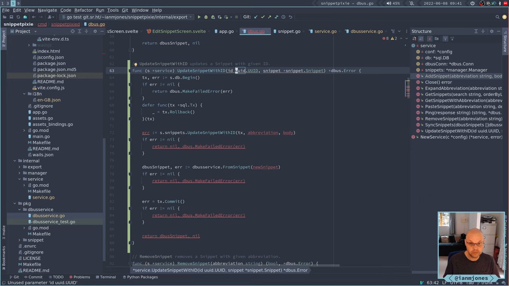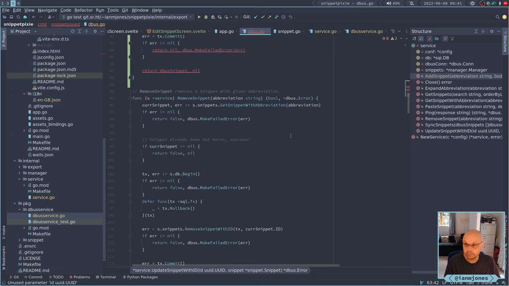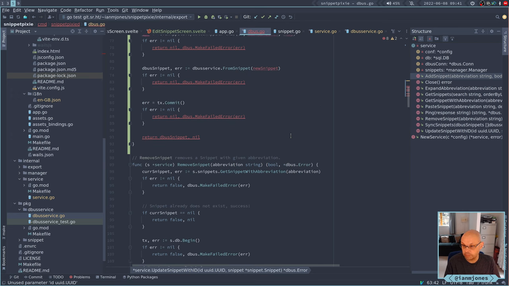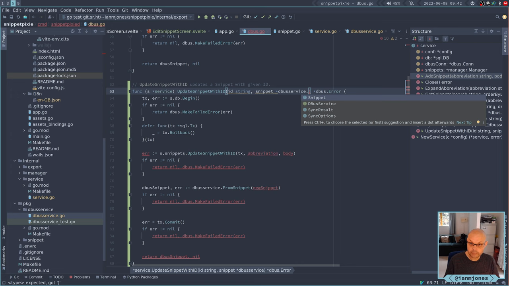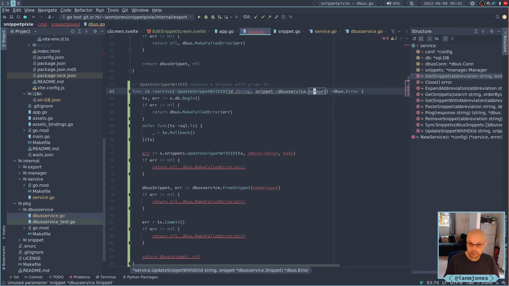This is the wrong thing coming in, isn't it? Just like in... I should be passing in a string and debus snippet, because this is the receiver. So an ID as string, and then snippet as a pointer to debus service snippet. So we're going to get a return if we're passing the right stuff.